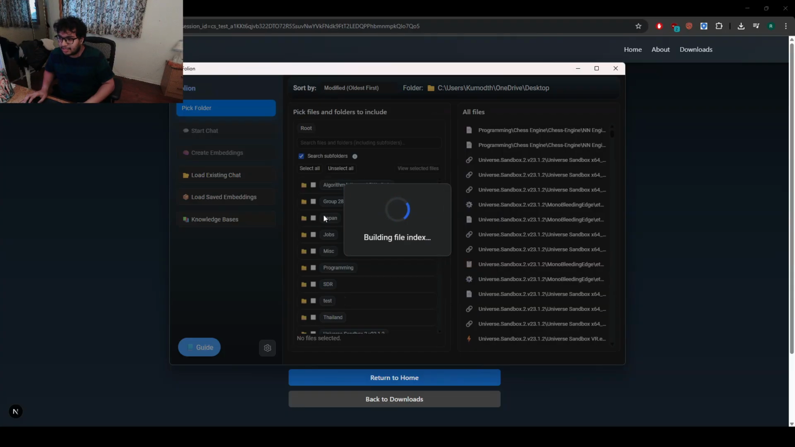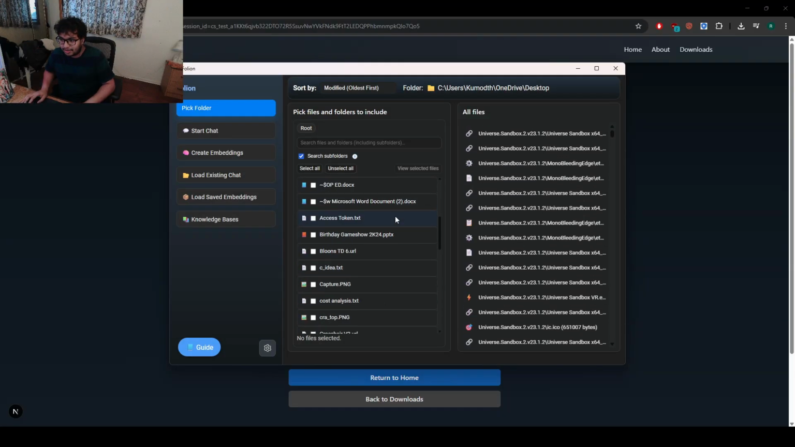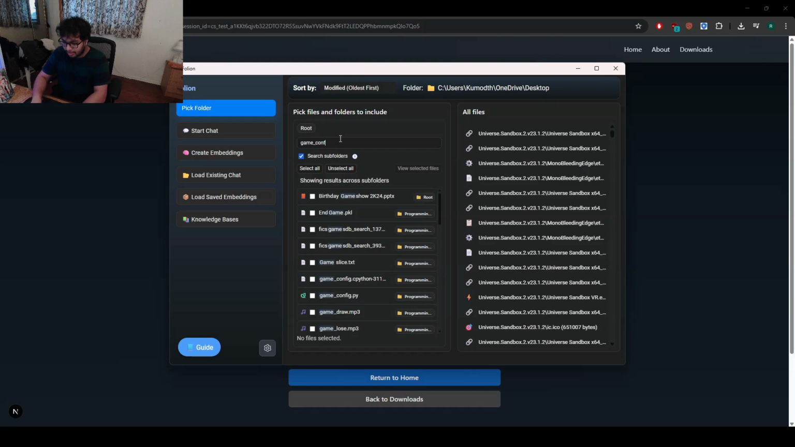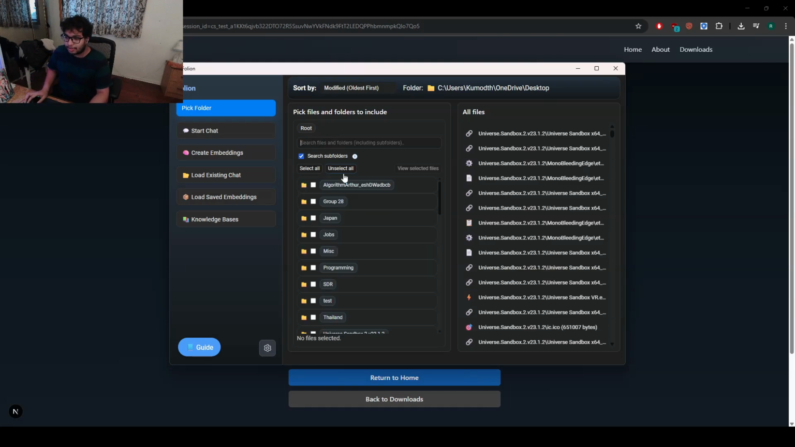And give it a few seconds to build this file display. And here we have a nice interactable file display, solid search as well. So we can do this. And I find that oftentimes this is much faster than the default Windows search, but if you want, you could also navigate in a regular manner.